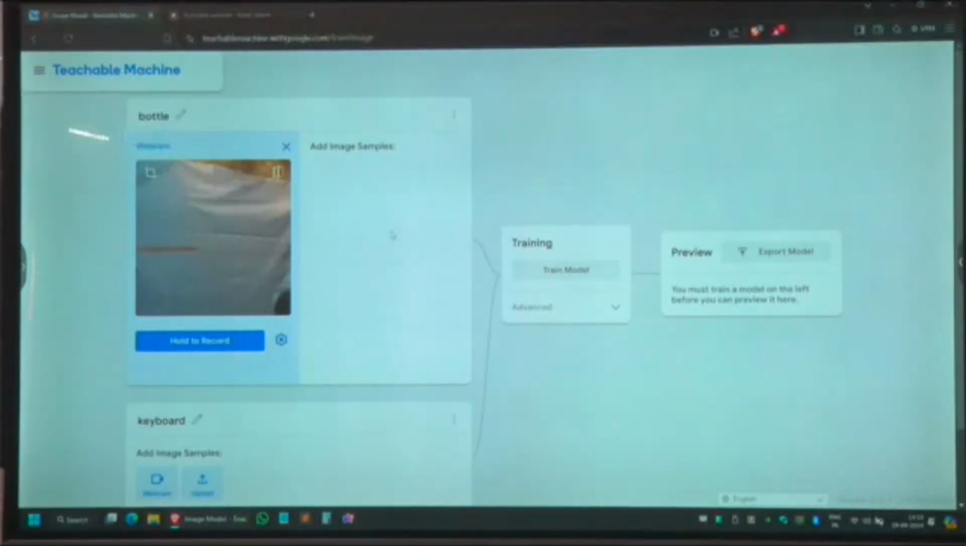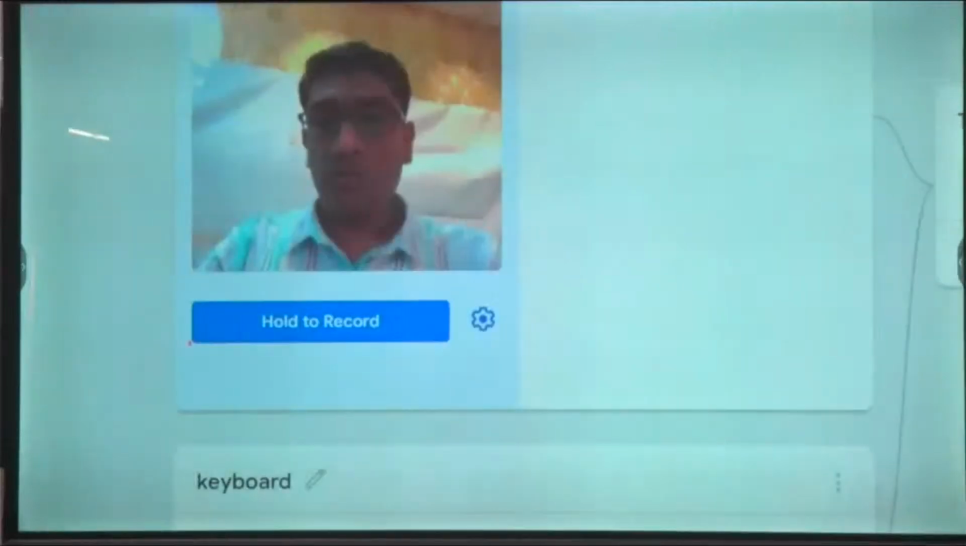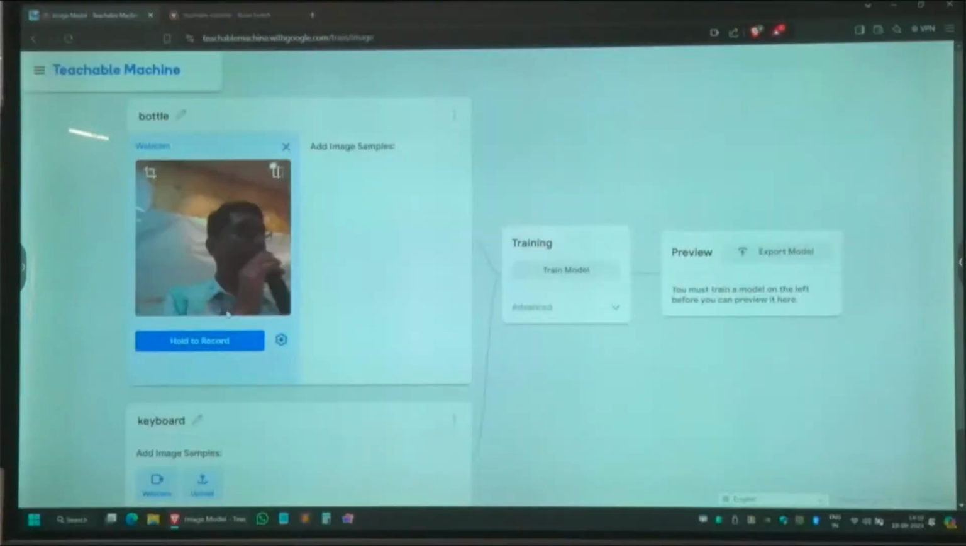You can see over here, hold to record. If I click the mouse, it will take the pictures, simple as your camera, that's it. I'll just do it, then I'll explain to you.